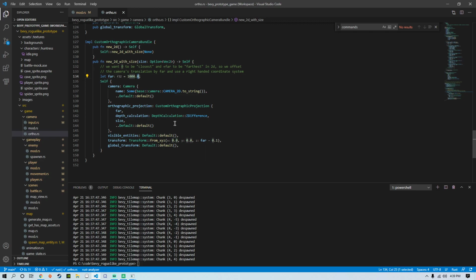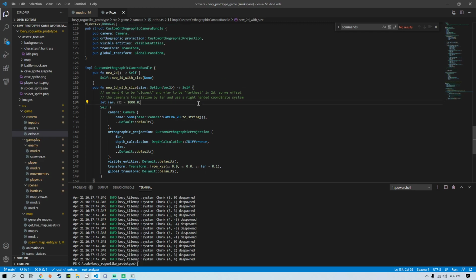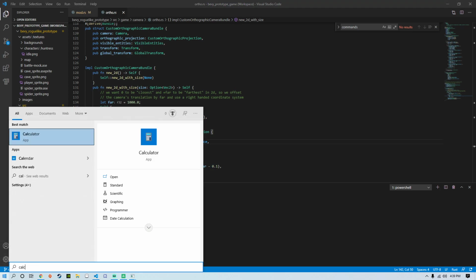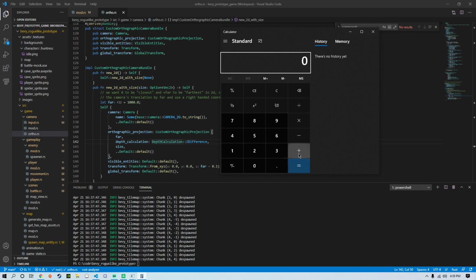And then the far is 1000. So when we say something is 10 pixels, the camera is 1000 pixels away, so you have all that space between where you can store information. Like we're saying the sprite is 10 pixels away. So to figure out what its depth would be, you can use your calculator if you can't do math in your head like me. And so you just take that and you divide that by 10. Kind of. Wait, that's not right.